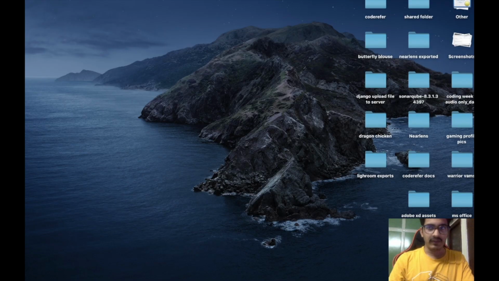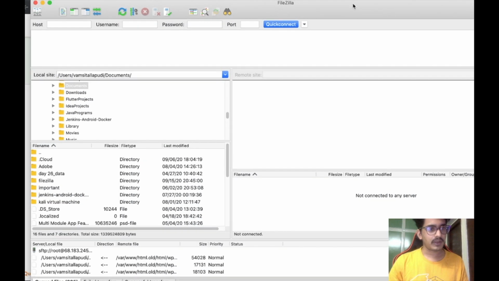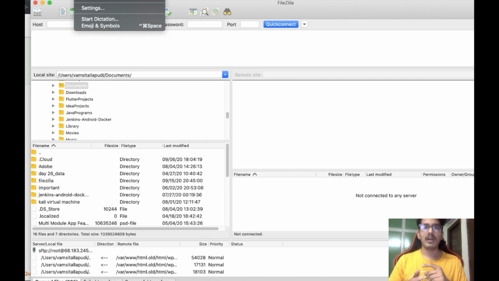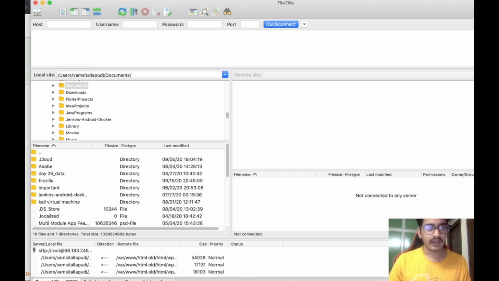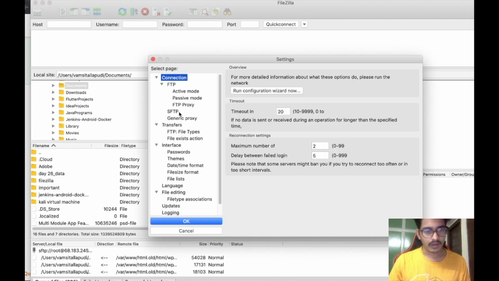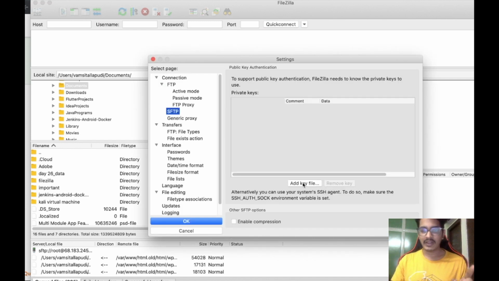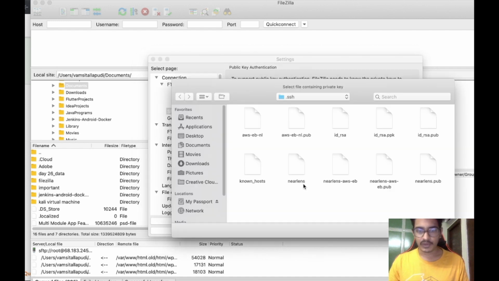Let's quickly open FileZilla. Here it is open for me. Now what we have to do is make our SSH key known to FileZilla. FileZilla by default will not accept the .ssh format, so it will automatically change it to its required format. Let's see how we can do that. Let's go to edit, settings and click on SFTP. Here we have an option to add key file. Let's click on it.